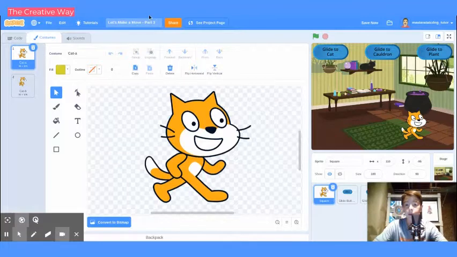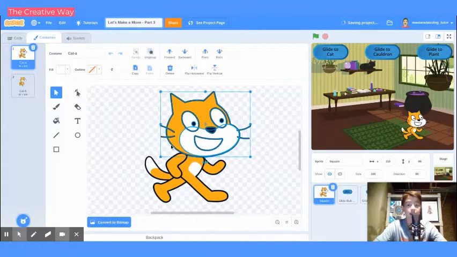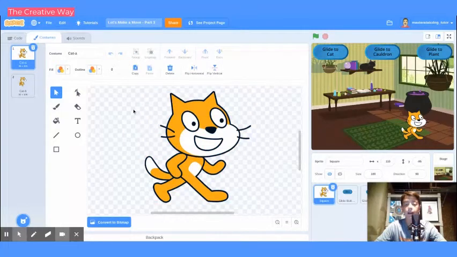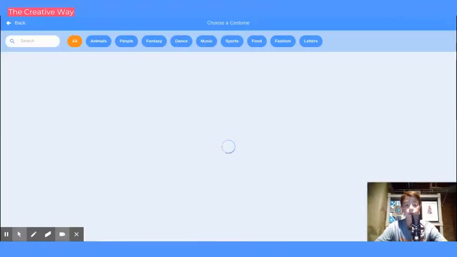So today, we are going to be continuing our Scratch Basics series, and it is part 3. Now, this is going to be the Vector and Bitmap editors, and we're going to be exploring both of them, so that way you guys can decide what editor you think is best and what editor you want to use for your project. So, we'll choose a costume here.